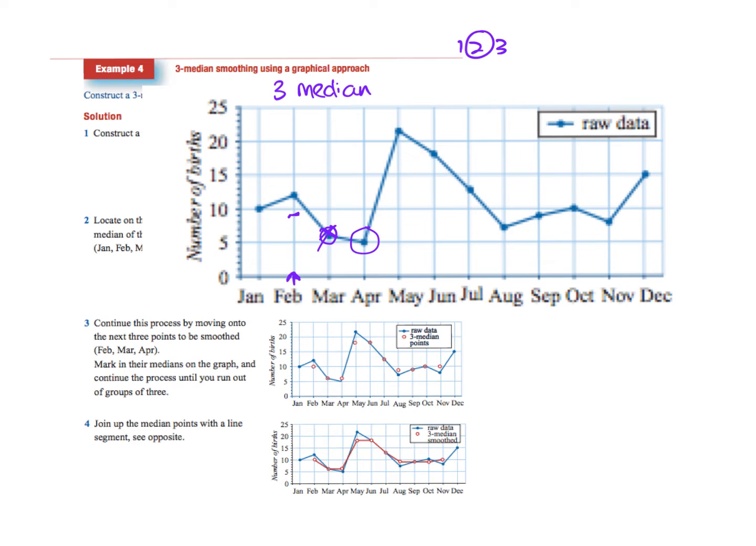Oh, sorry, I should still leave that cross there. I do the next 3. So it'd be 1, 2. So it's in line with this one. So it'd be roughly there. Okay. So the 3 median line is smoothing off along there.